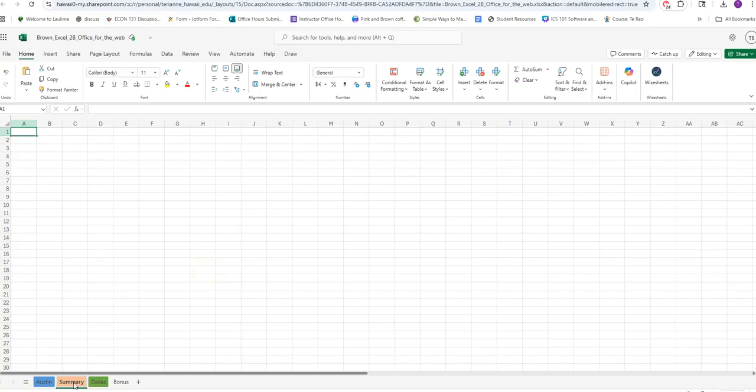And I actually want our summary sheet to be first. So with my cursor over summary, I'm going to hold down my left mouse button and just drag it to the left of Austin and let go.